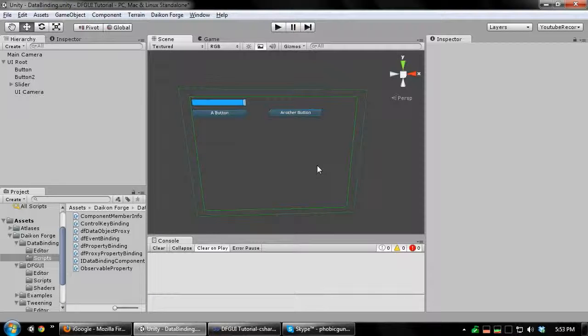Additionally, DF GUI includes event binding. This is a way to specify that a function on one component should be triggered when an event occurs on another component. For example, you might trigger a tween on one control when the on-click event of another control occurs. All of this can be done with zero coding. So let's get started with data binding.